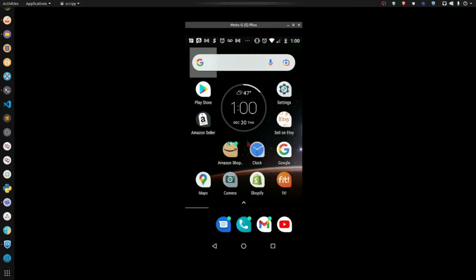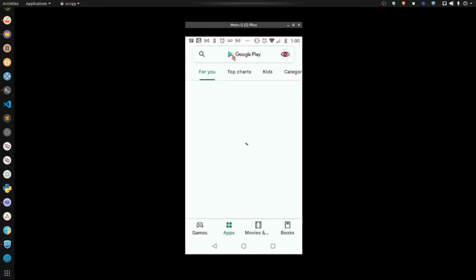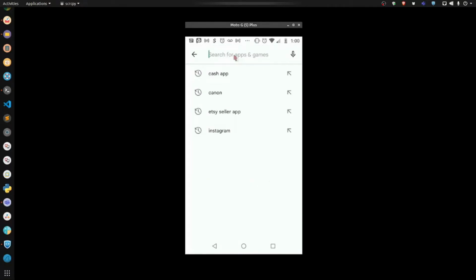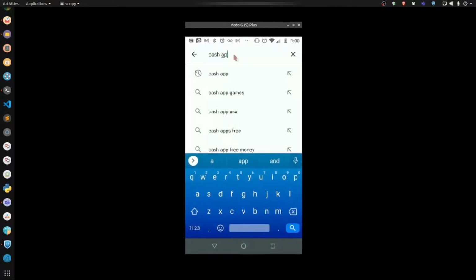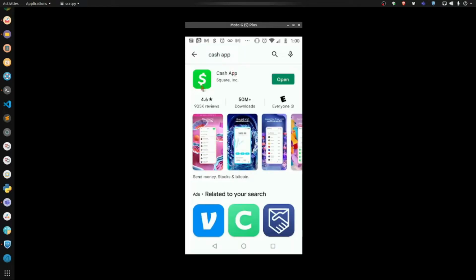Now, when you want to install Cash App, all you would need to do is go to the Google Store, type Cash App, and then you would have to hit install. I already have it installed on my system. That's why it says open here.